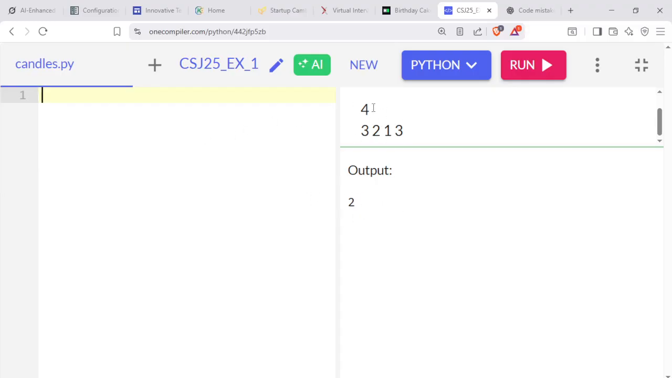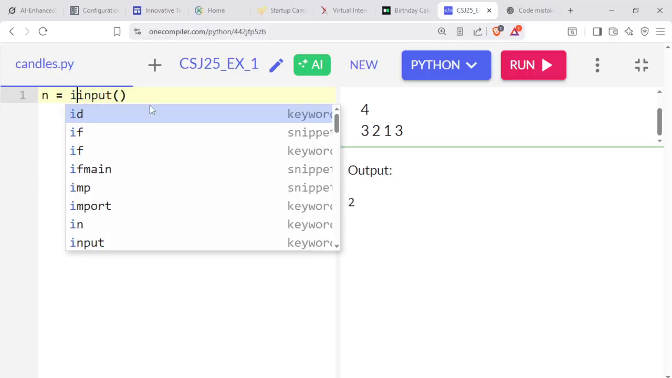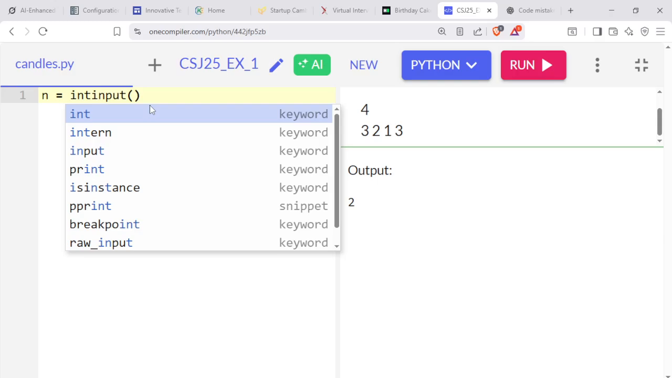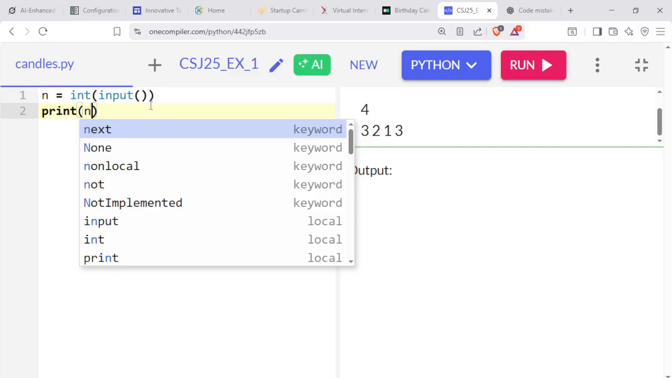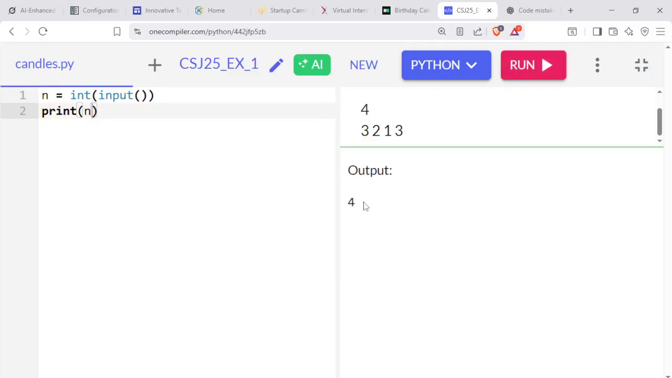And the first task is to read this 4. So let's do it, int. Yeah, so we're doing input and then wrapping with int because we want to convert it to integer. If we don't do it, you know what will happen, right? So we will print this n to see if it did it properly. So we'll see 4, which is nice.